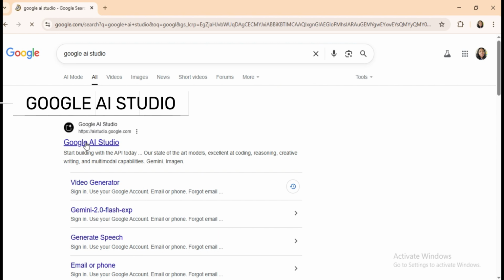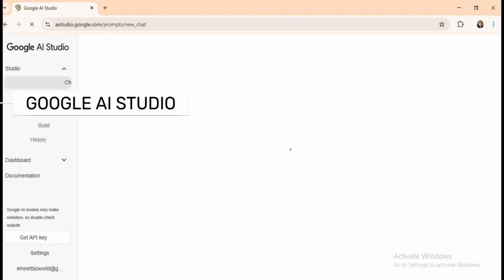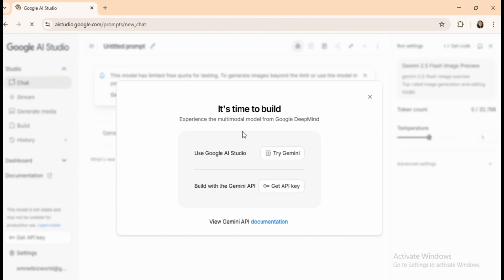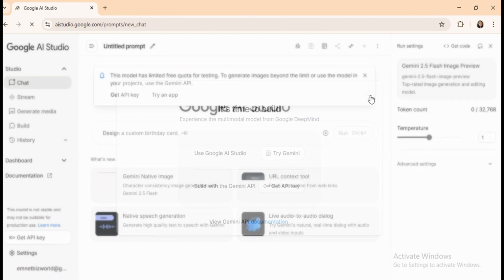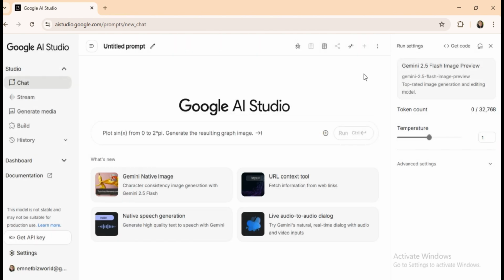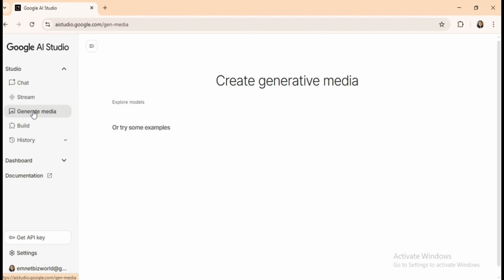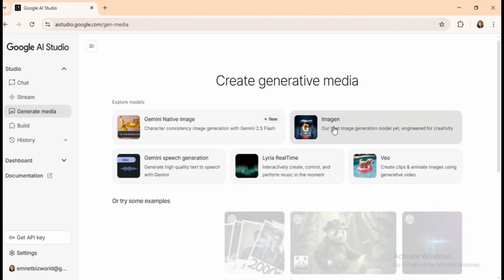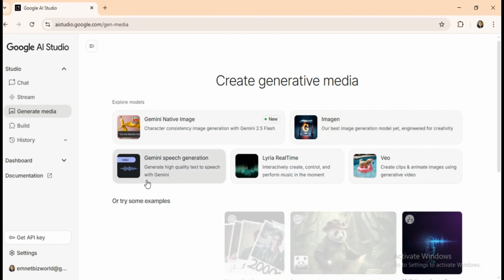Instead of struggling with complicated processes, you can access it directly with your Google account. Just open your browser and search Google AI Studio. Sign in with your Google account, and once inside, click on Generate Media. Here, you'll find amazing tools. Imagen for image generation. Native speech for realistic AI voiceovers.